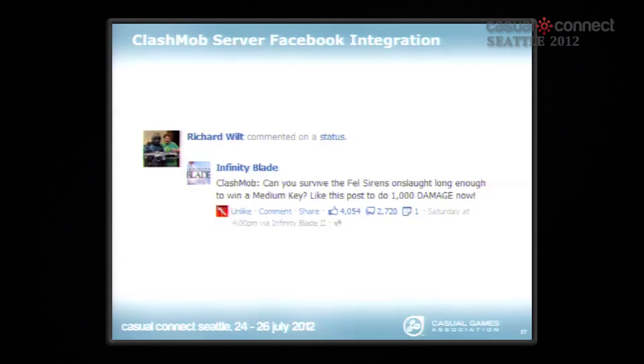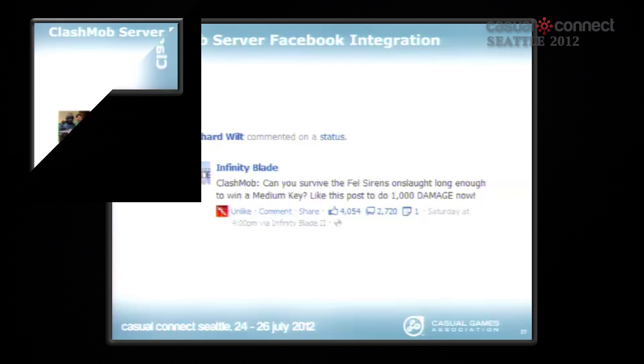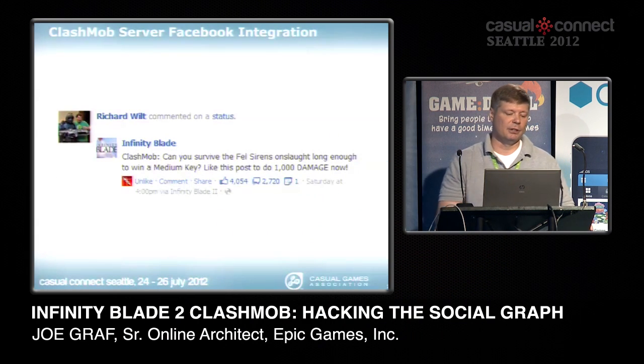So here's an example. This is straight out of my feed. I hadn't actually participated in this ClashMob, but one of the testers from the Gears of War 3 team had, and his progress in there caused it to percolate up in my feed. And it's an example of exactly how we get non-app owners to see the event.